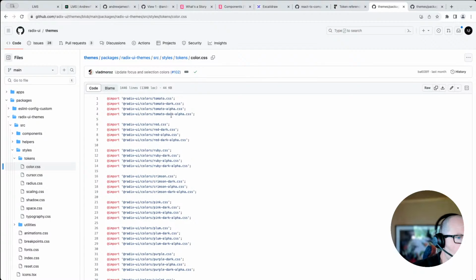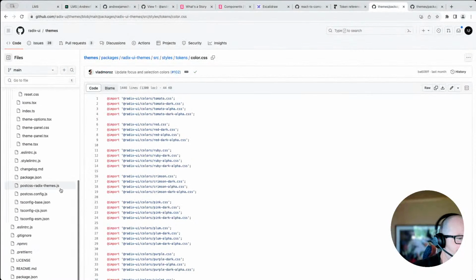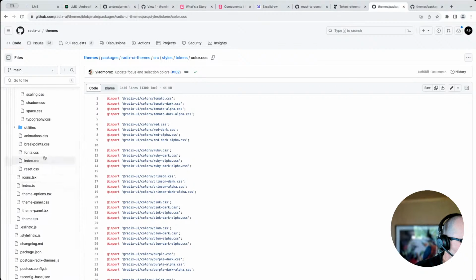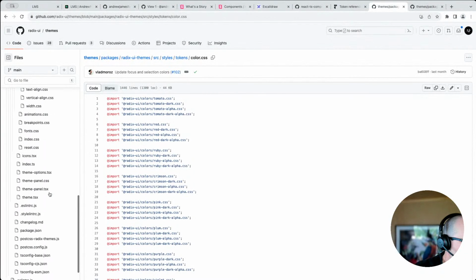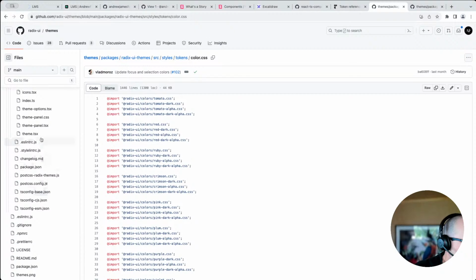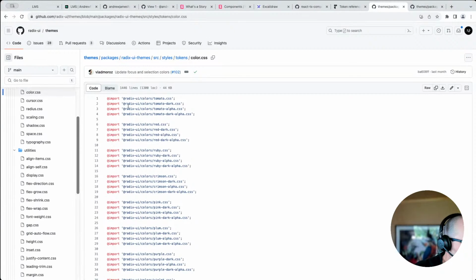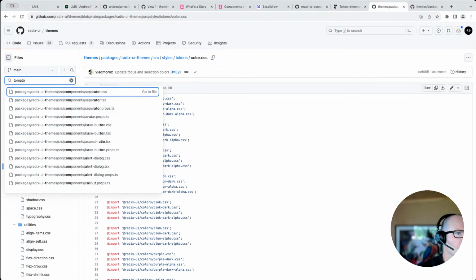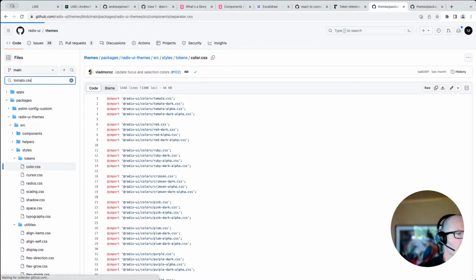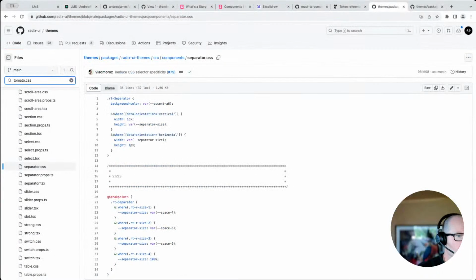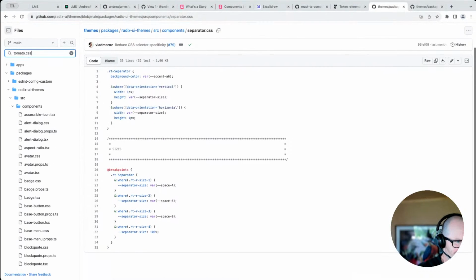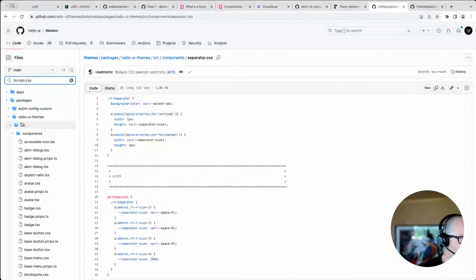Radix colors tomato, CSS, there's the color called tomato. Let's probably in here. I have to just search for it. Let's see, tomato.css. It does not come up with the one I was expecting. I'm not seeing that. That's weird.